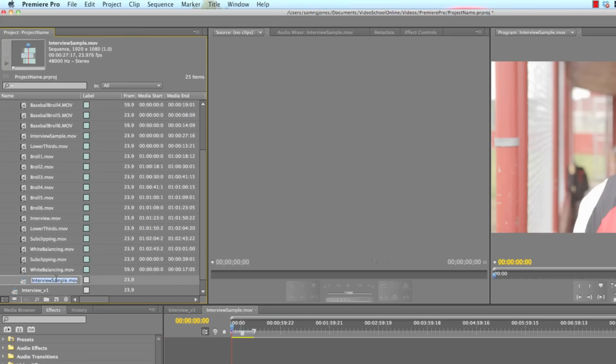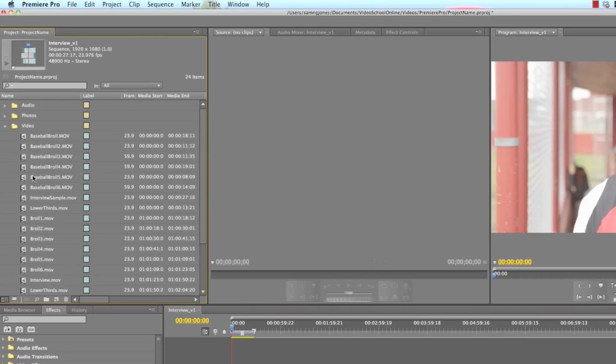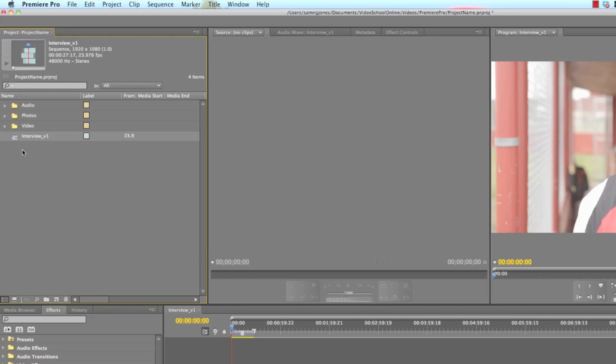You can rename this sequence if you want, just by clicking it and naming it the right name. I'm going to delete that other one that we started before. And there you have it. Now you have a nice, perfect sequence, perfect settings, and it was just with a click and a drag of your footage. So that's how you start a new sequence in Adobe Premiere Pro.